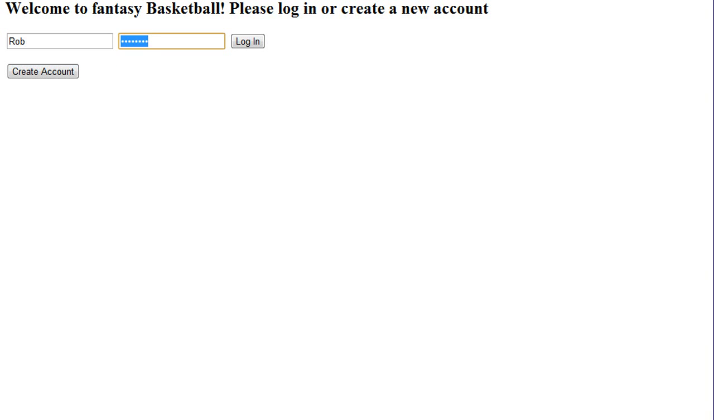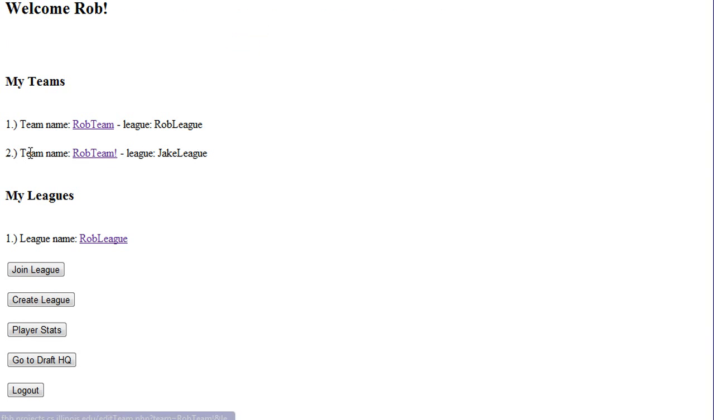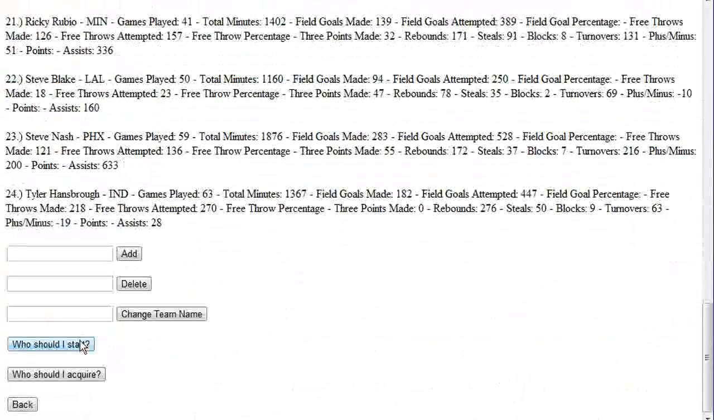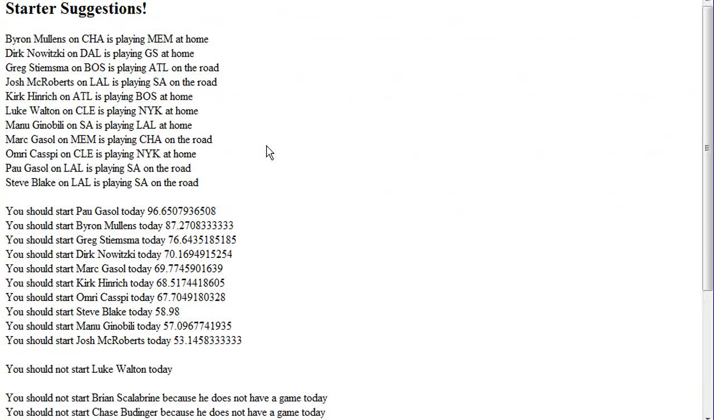Now, I'm logging in as Rob in order to look at his team. Rob's team contains 24 players, and he's having a hard time figuring out who he should start. So he clicks on Who Should I Start? Who Should I Start takes him to the Starter Suggestions page. The first list on the Starter Suggestions page is a list of all the players on his team that are playing today, as well as their opponent.